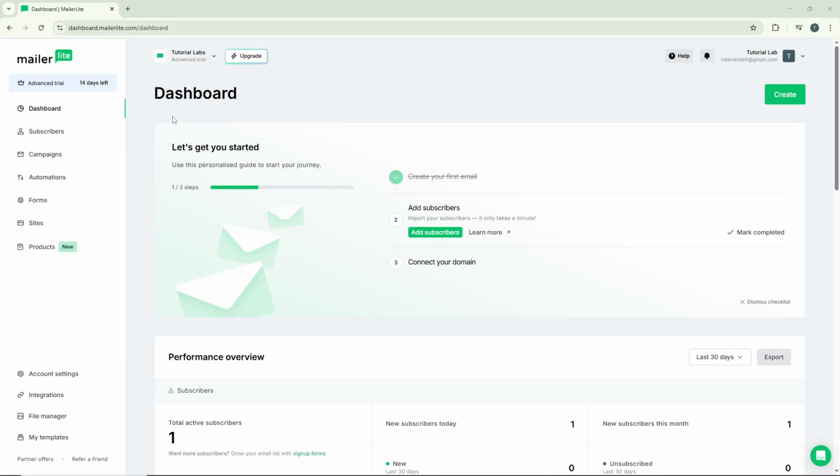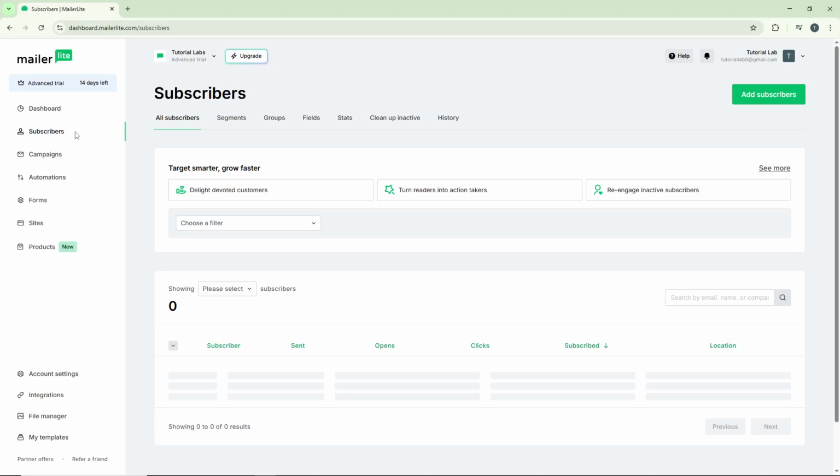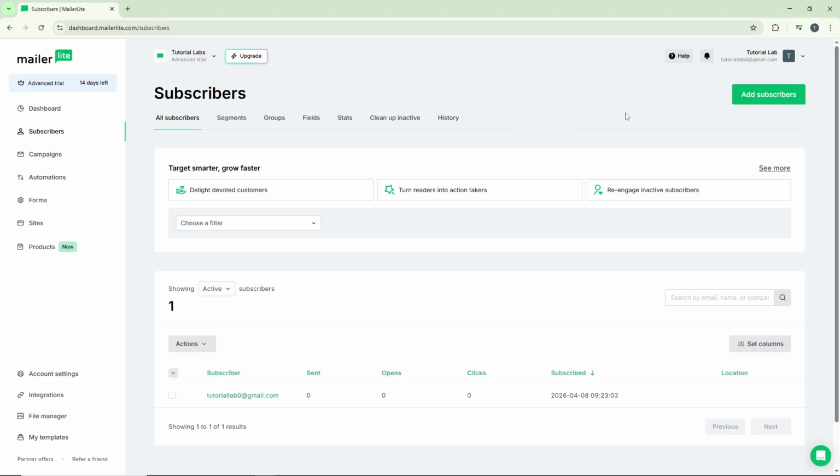You'll see a navigation menu with several options. Click on Subscribers. This section is where you'll manage all your contacts and organize them into different groups. From the drop-down menu that appears, click on Groups. This is where the magic happens for list creation.